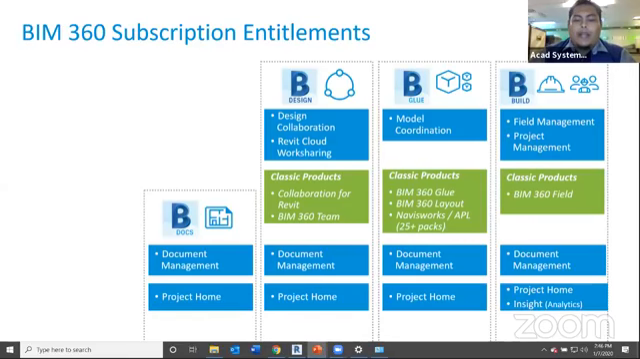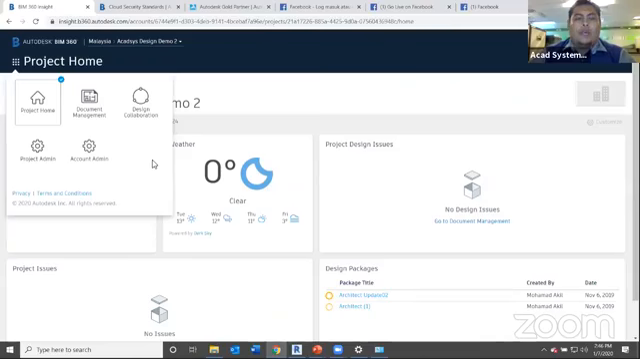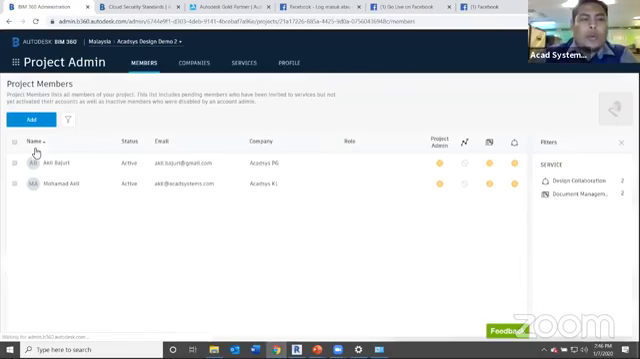Then let us jump back to our BIM 360 account. If you are the account holder, you will be entitled as a project admin. This is where you can actually add more members.